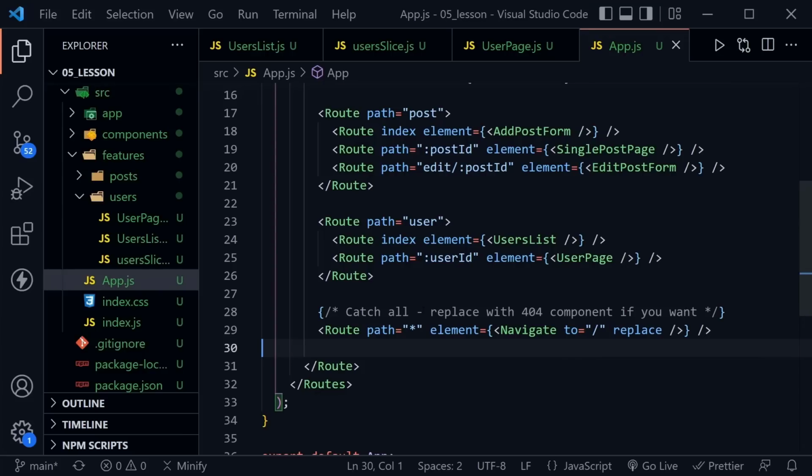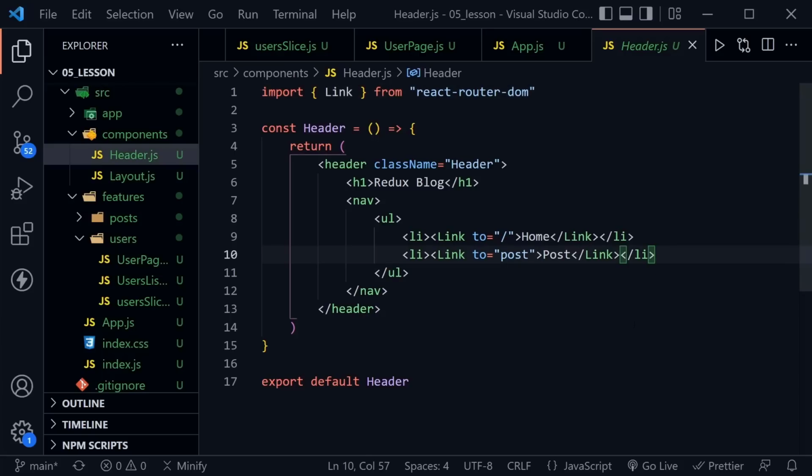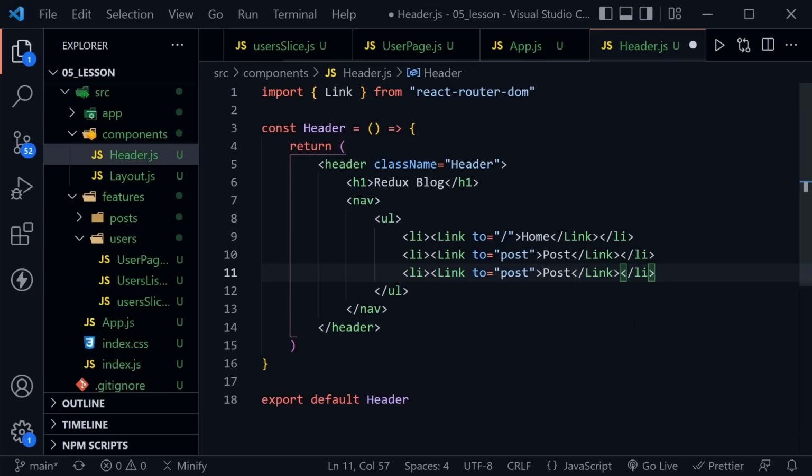Now we're almost finished with this and ready to test it out, but first let's go to the components directory, go to the Header, and here after the post link, I'm going to press Shift Alt and the down arrow to copy that line down, and then we'll just change this to user.